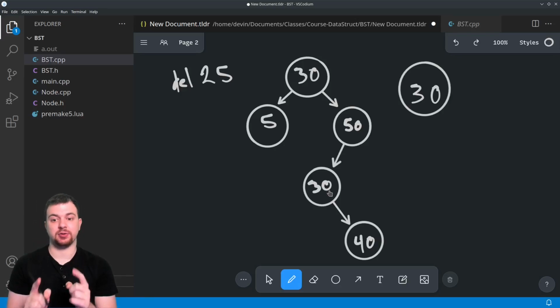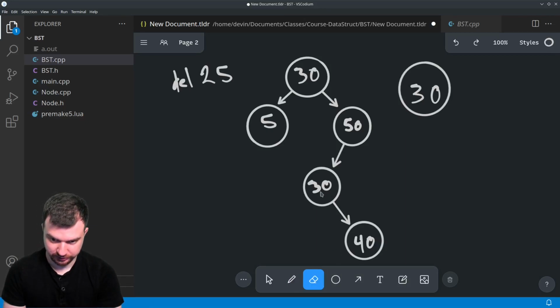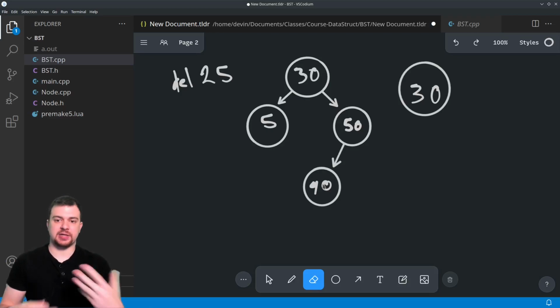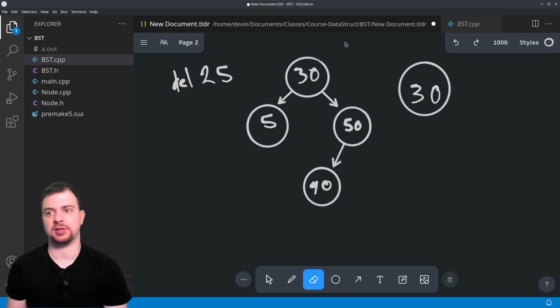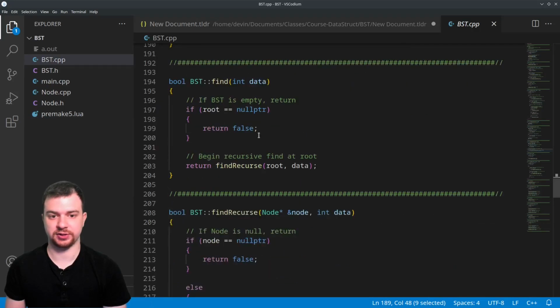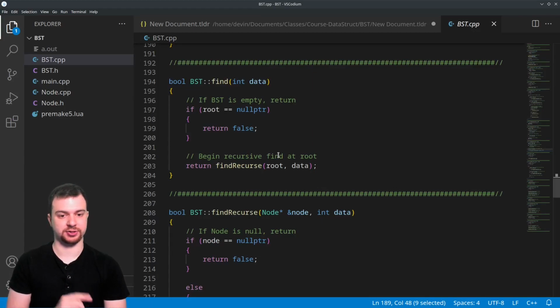This is not a 0 degree deletion. This is going to be a 1 degree deletion, so we're going to end up doing something kind of like this. We end up with 5, 30, 50, and 40, which is still a perfectly fine binary search tree. So this is the best illustration I'm going to do for this, and then we can move on. I'm not going to do an illustration on finds and find recurses. I wanted to do that for the binary search tree deletions just because it gives me some actual talking points on some of those differences there.